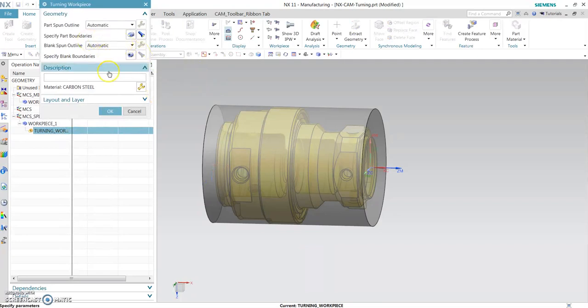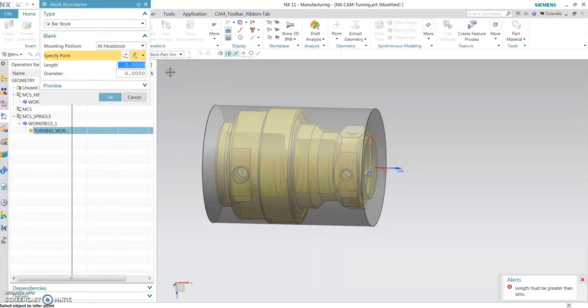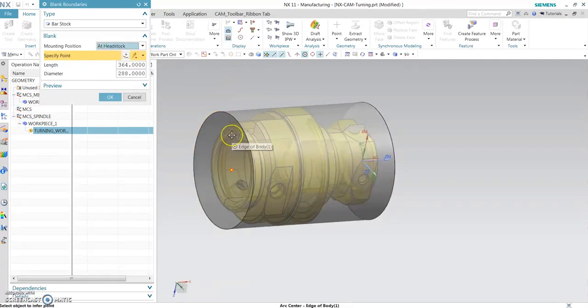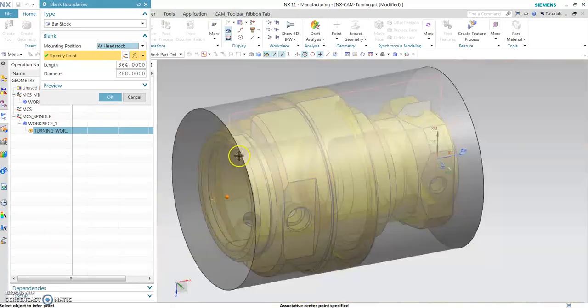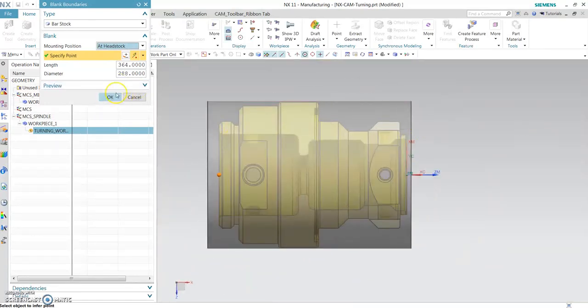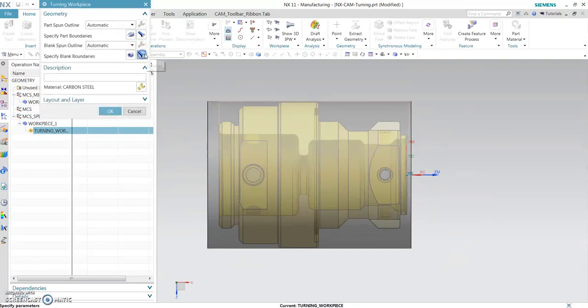Now we did specify the part boundary. We specify the blank boundary. We have different options for specifying the blank boundary. We said that we're going to go 364 for the length, for the diameter 288. The mounting point, we can select a different place where you want to mount. Let's go at headstock and pick up the center point of this one. So now we have the stock defined.